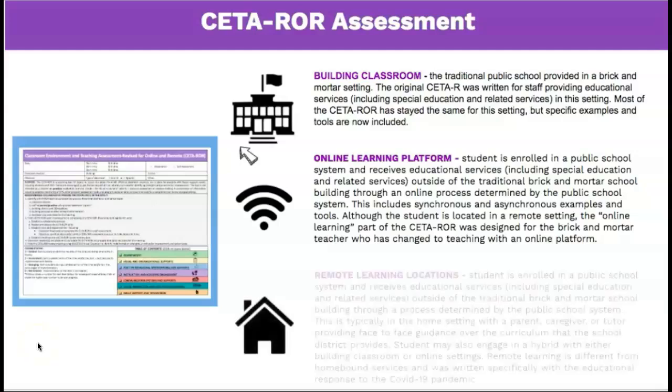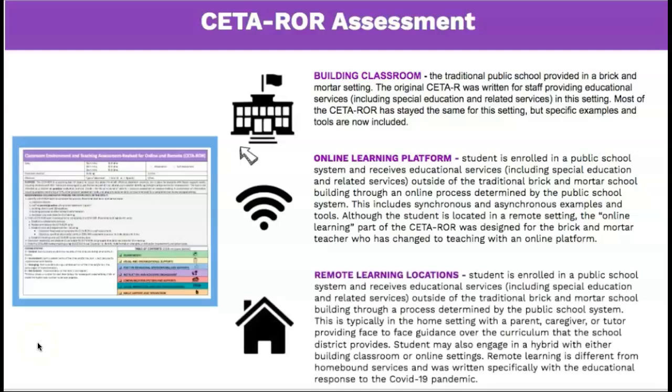Our last setting is that of remote learning. Students in this setting are enrolled in a public school system and receive educational services outside of the traditional brick-and-mortar school building. It's typically in the home setting with a parent, caregiver, or tutor providing face-to-face guidance over the curriculum that the school district provides. Students may also engage in a hybrid with either building classroom or online settings. Remote learning is different from homebound services and was written specifically with the educational response to the COVID-19 pandemic in mind.